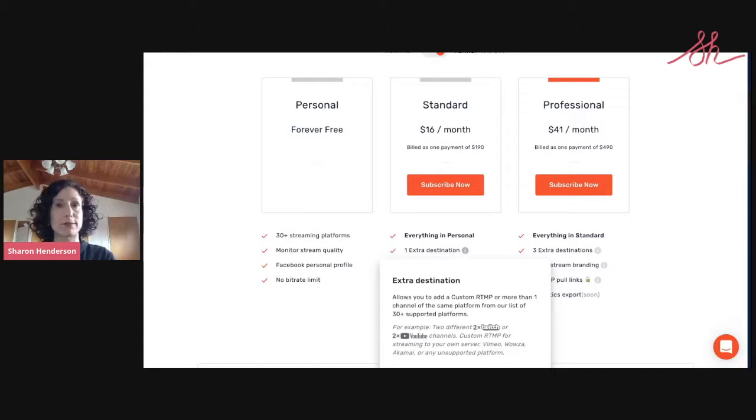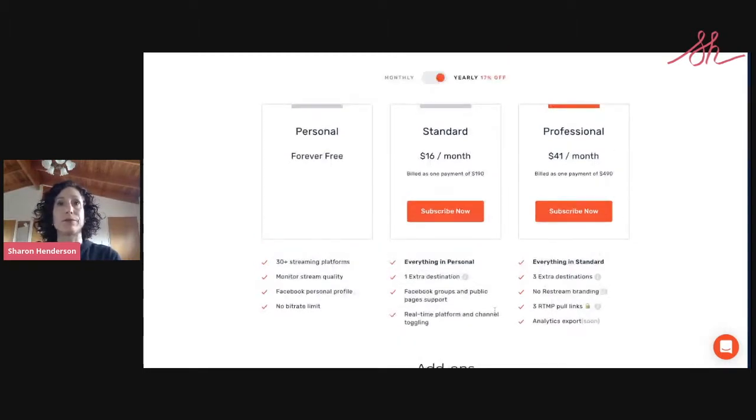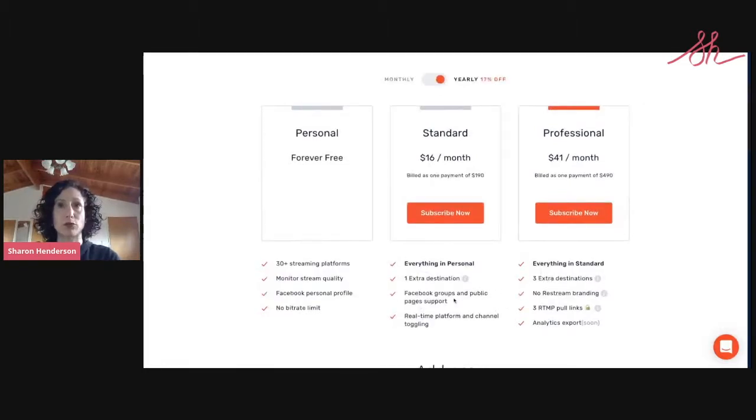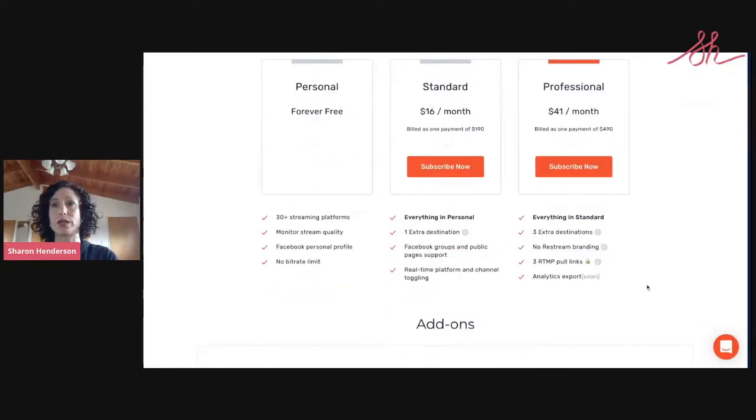And if they don't have an automatically configurable option there that's just a few clicks, then you can set it up yourself using the custom RTMP for streaming too, which is pretty cool. And again, the reason I like this particular plan is they've got the Facebook groups as well, which is really cool. And then you have the professional, which gives you a few more extra things.